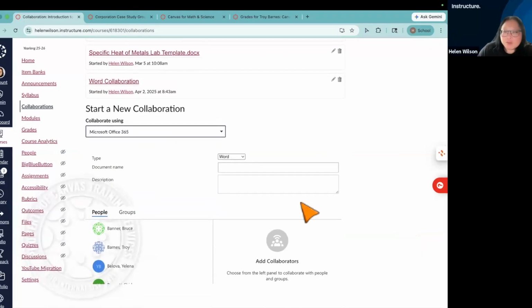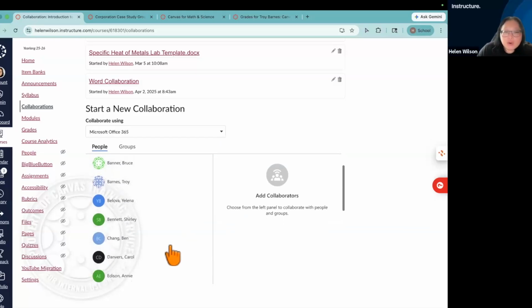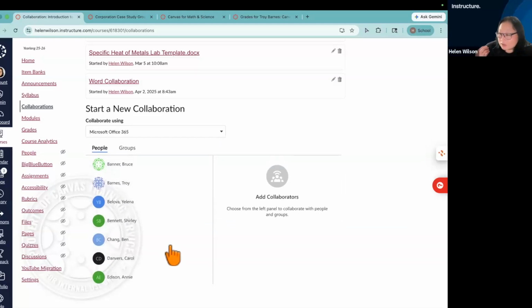And then some options pop up here. If you're using the Office 365, the item you're creating will be blank. Now, this applies just for the initial creation. You can go into the document after and format it if you want. And then right here in the window is where you'll invite your students.